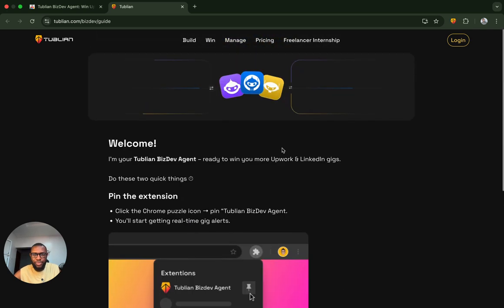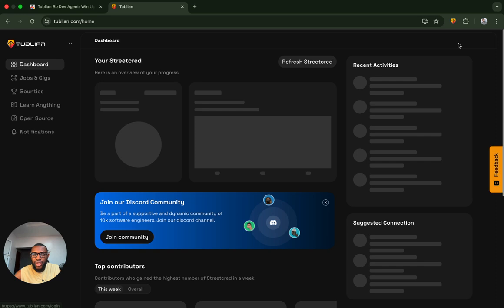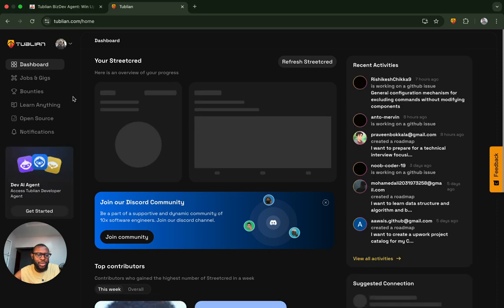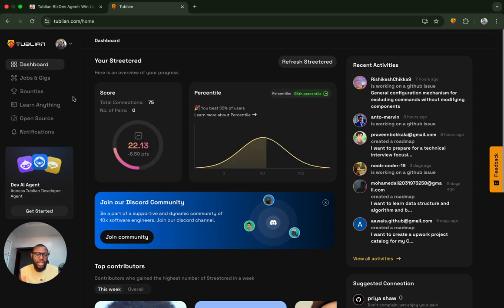So now the next thing I need to do is log into the Tublian dashboard, right? Log into my Tublian account. So this is my Tublian account. I didn't go through the sign-in process because I already have an account. If you are new to Tublian, you need to sign up on Tublian. That might involve some processes. I can also do a video on that if you want me to. You can just comment that in the chat, and I will do a video on that.